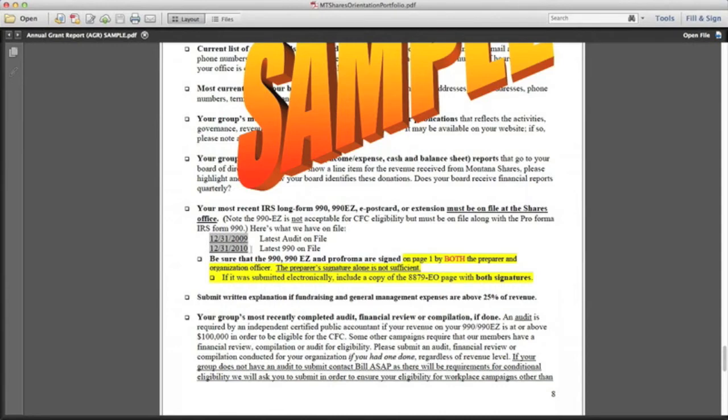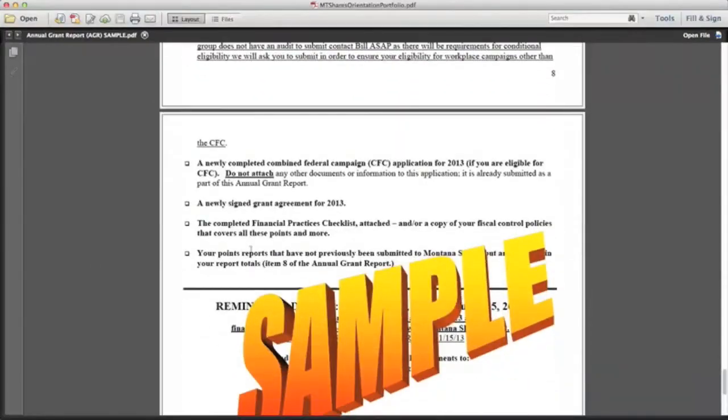Basically, same deal with your 990. We show you what we have on file. If you have a newer one, send it in then or send it in whenever it's done. That's about all there is to it.